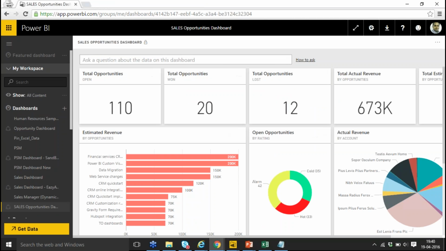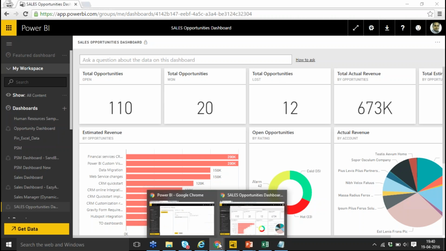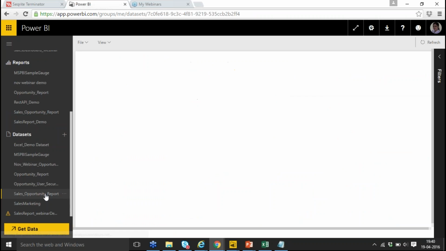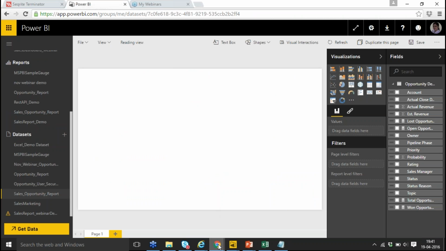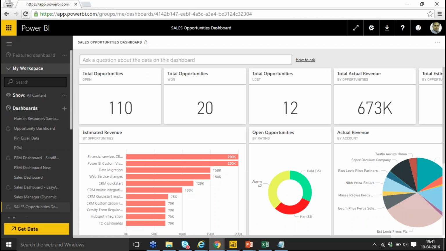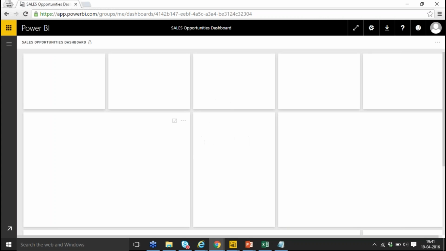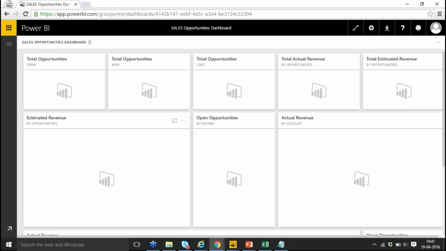Now before saving it, I would like to show Ashish's account. This is Ashish's account. He is a sales manager of the organization. He could see the same dashboard that a CEO can view. So now let's take a look at what happens when I save this role for him. I have saved the role where sales manager should be equal to Ashish. I'll go to his dashboard and quickly refresh it to get it filtered for his data.